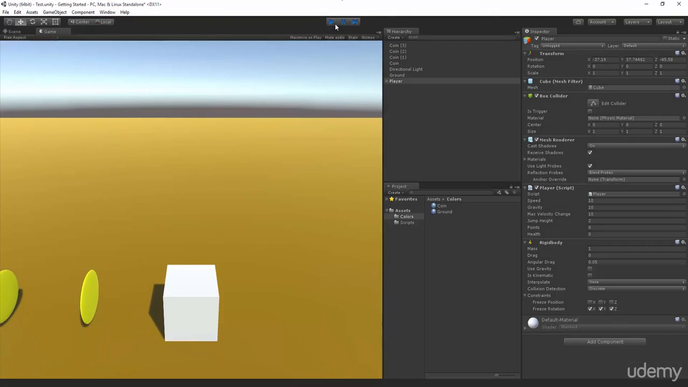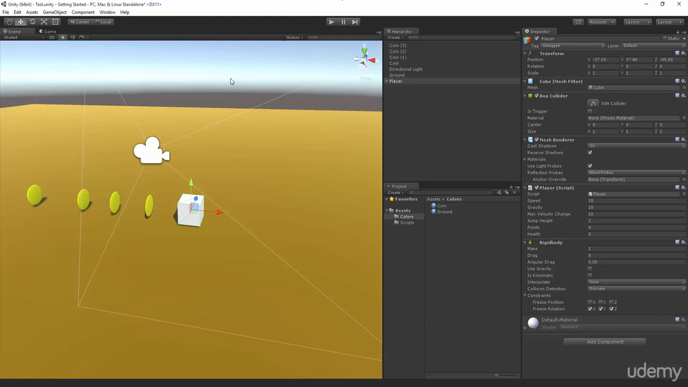Okay, so that is it for this part of the tutorial. See you in part 11, where we make the coin spin and we start working on our enemy.